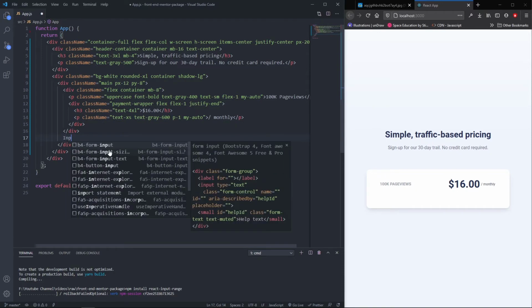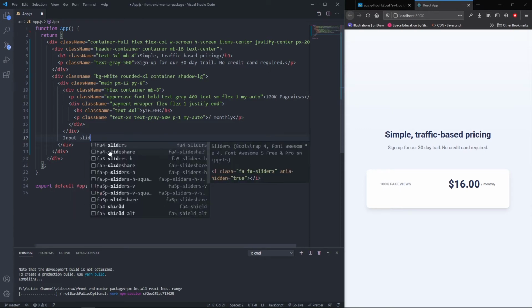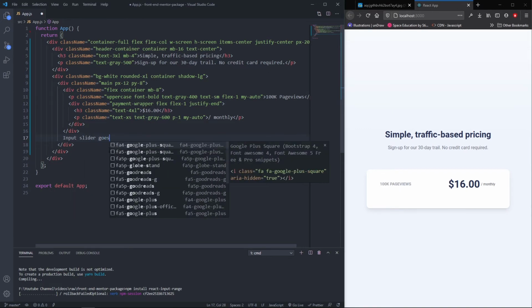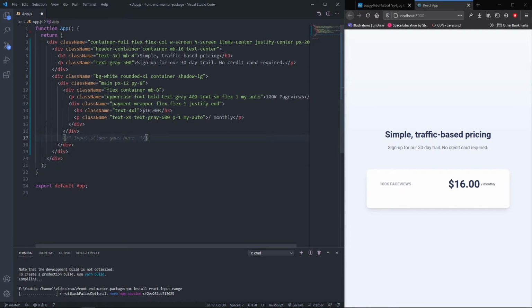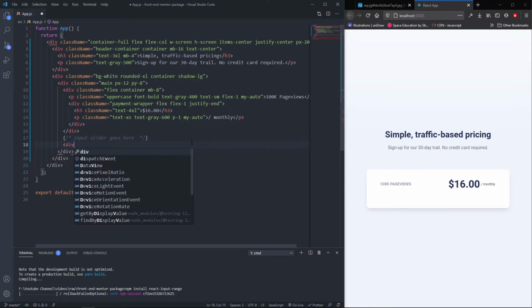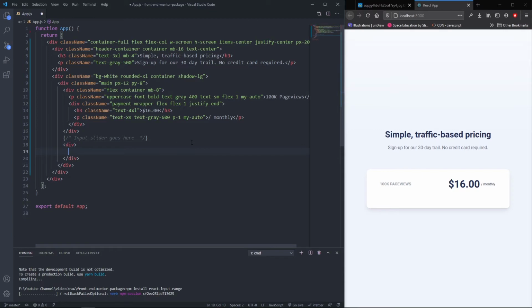So I'm going to say, let's say, input slider goes here. Let's comment that out so we know that the input slider goes over there. And then let's create the following. I'm going to create another div right below that input slider, and I'm giving the class name a margin top of 8 and also a display of flex.